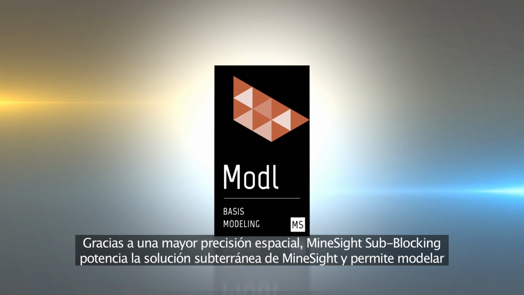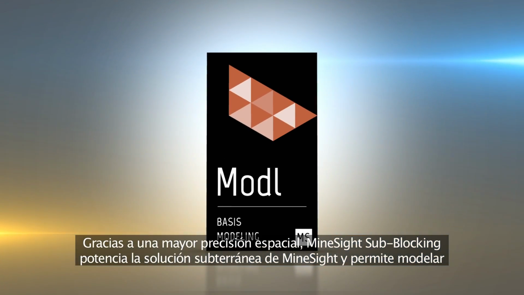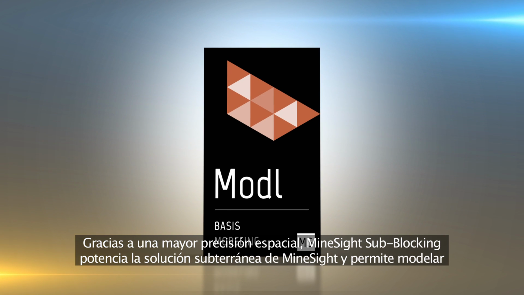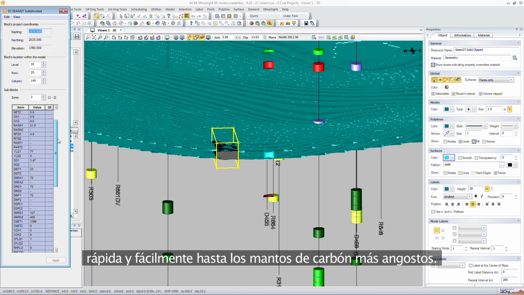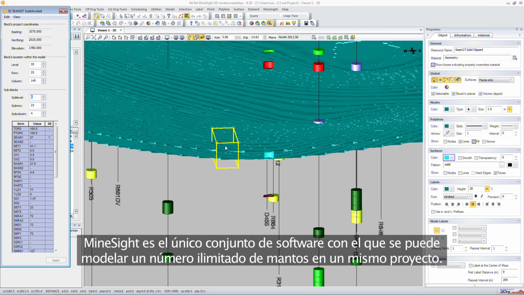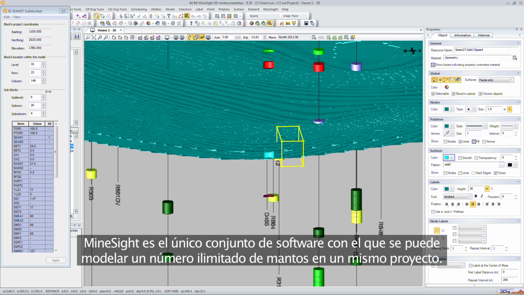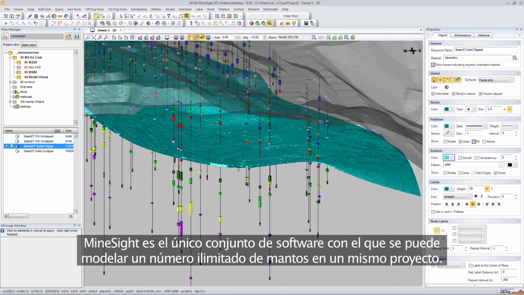With greater spatial precision, MineSight subblocking enhances MineSight's underground solution and makes modeling even the narrowest coal seams both quick and simple. MineSight is the only software package that can model unlimited seams in one project.